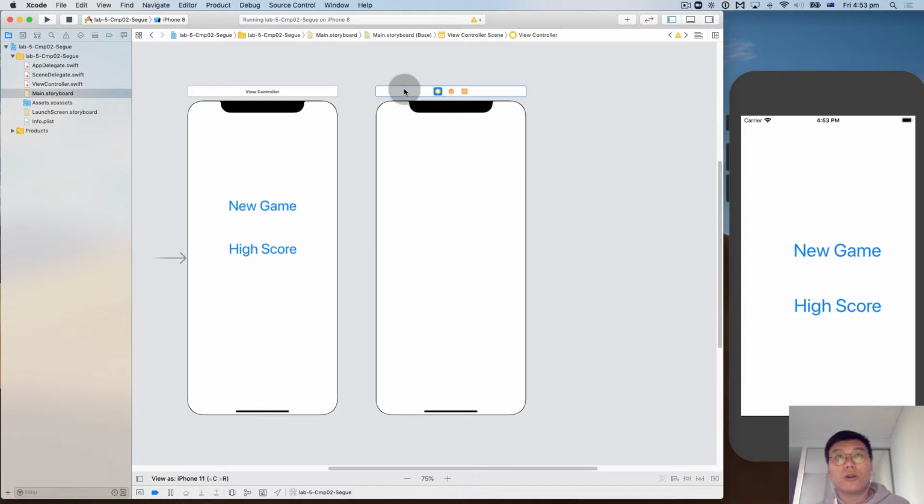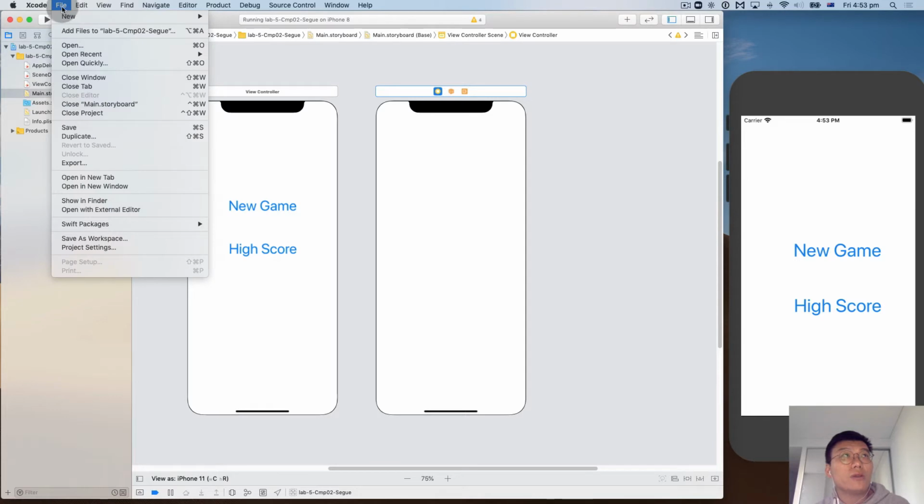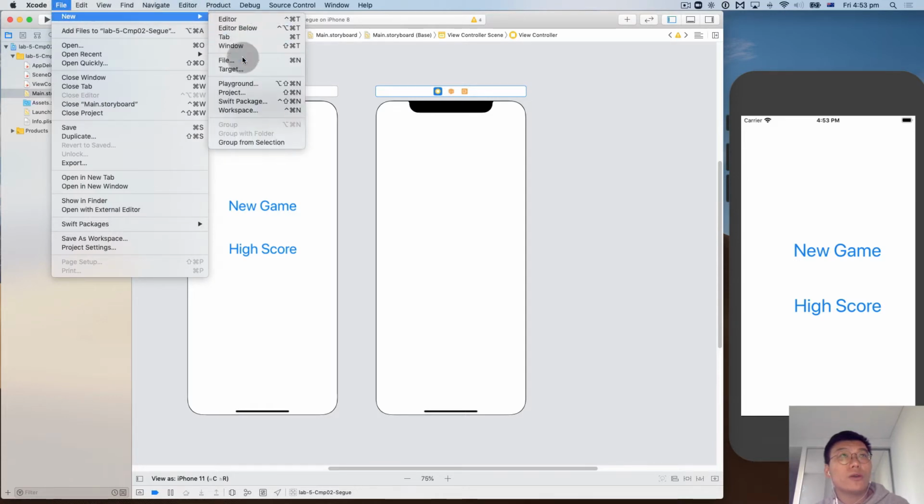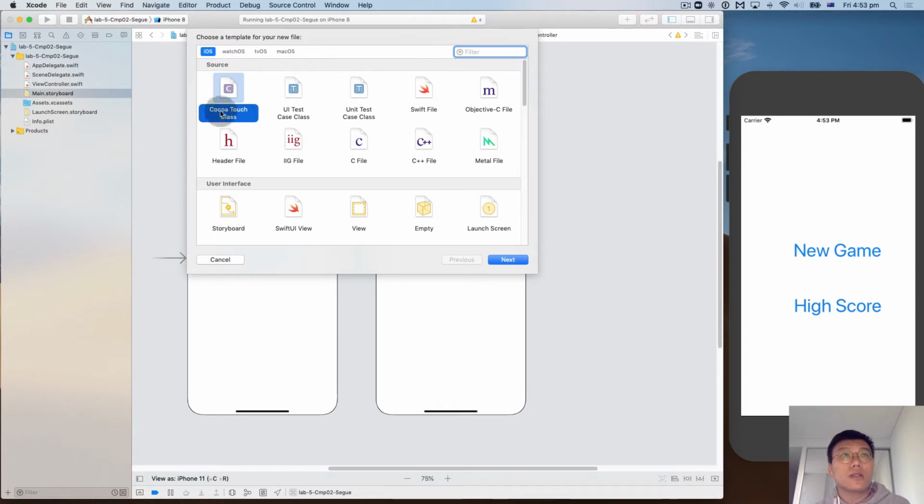Okay, so the way you create the code is you select the menu File, then New File. Or you can use the shortcut Command+N. Okay, and remember to choose this Cocoa Touch Class. Okay, Cocoa Touch is just a UI kit. It's no different. It's just a historical reason for using this name. Okay, choose this one. Click next.